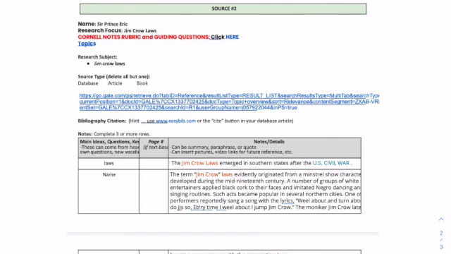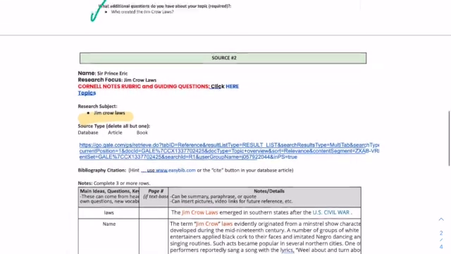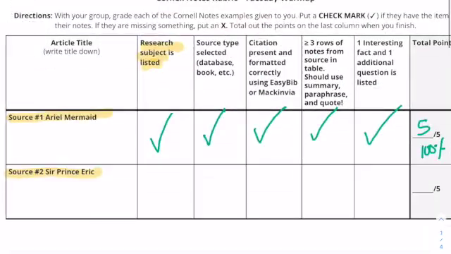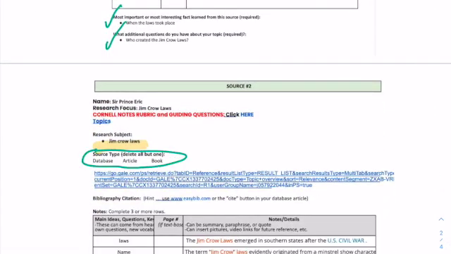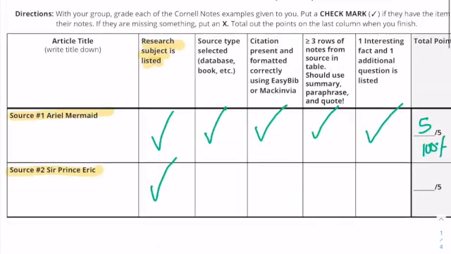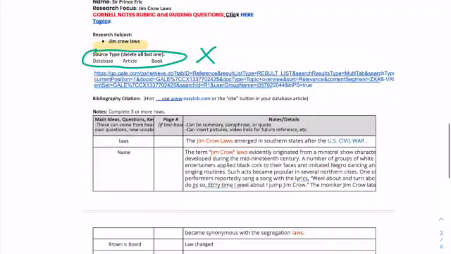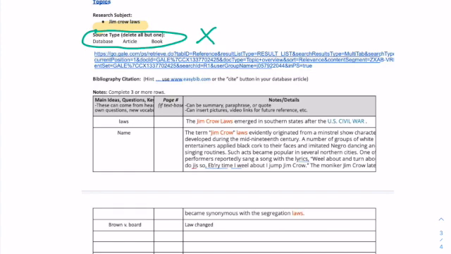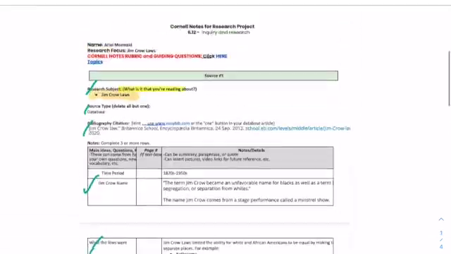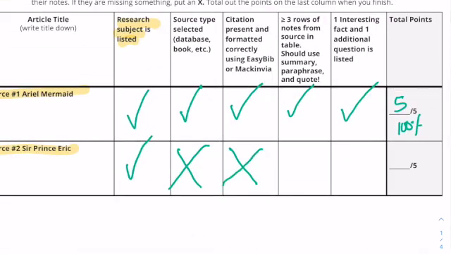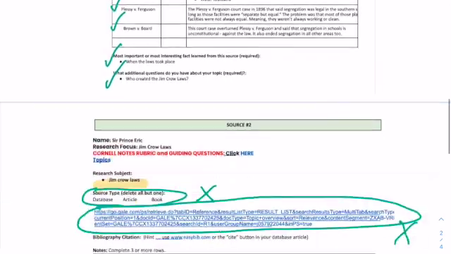Okay, Prince Eric has the research subject. Good for you. They did not tell me what source, so that's an X. They did not do the correct citation from Britannica. They just put like this whole link, which is not what we're supposed to do. So X. Did they have at least 3 rows of notes?